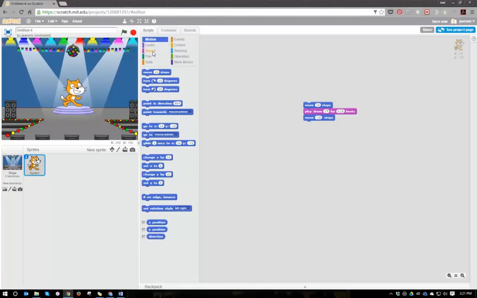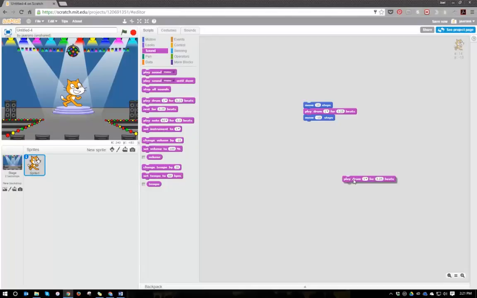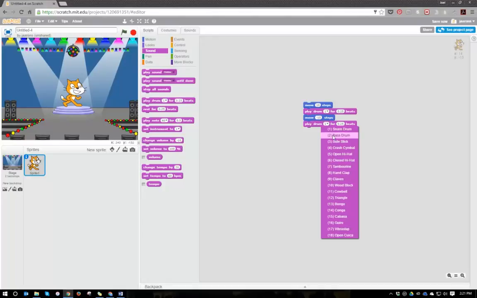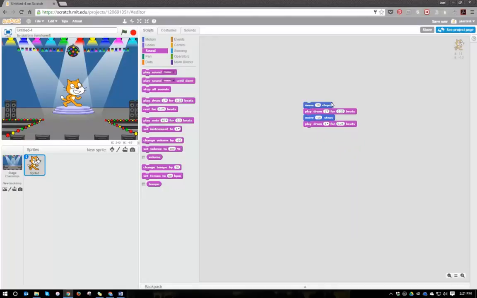And then I'm going to get one more sound, play another drum. I'll bring that in. And for this drum, I'm going to choose number 4, which is the crash cymbal. So let's have a look at our script. Move 10 steps, play the drum, move back 10 steps, play the drum. Let's see what happens when I do that.